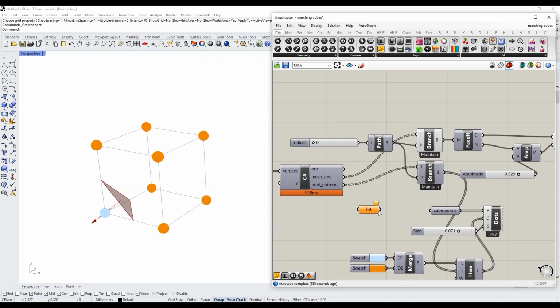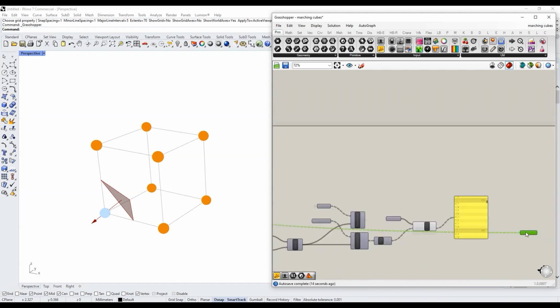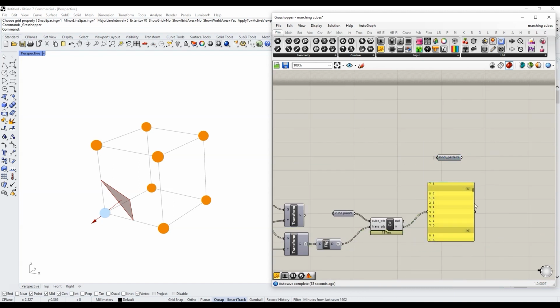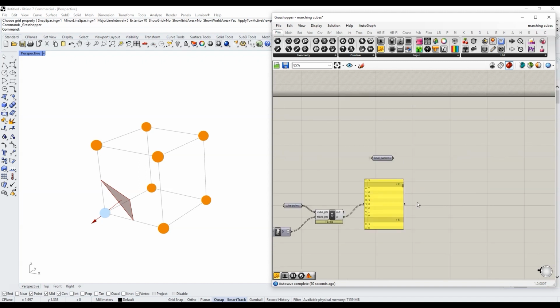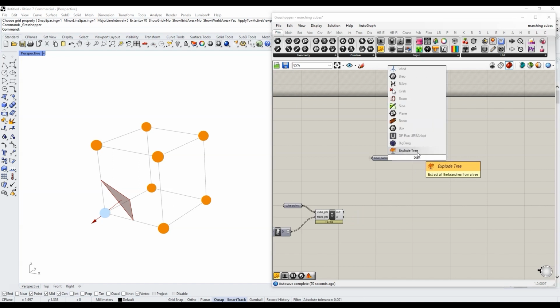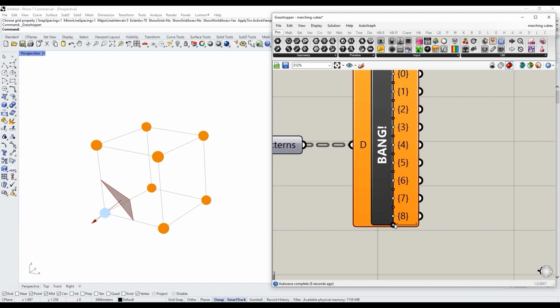I'm going to get an integer component, and I'll name it bool patterns. And I'll also hide the wire display. I don't think I grabbed this yet. So we just need to match these up. And the clearest way to do this might be just to explode this tree into its 14 different branches and then do each branch separately. So I'll delete this, and let's get a bang component, explode tree, and there are 14 branches, so we need to go to 13. So I'll click this plus until we get to 13.